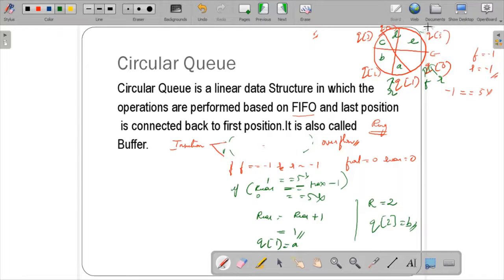Now when it comes over here, my rear has the value 5. Now it's satisfied: 5 is equal to max minus 1, which is also 5. So when this condition comes, my circular queue is full. You might have noticed why this block is empty. This is the one memory wastage that happens in this circular queue, but we can do the insertion in any order.